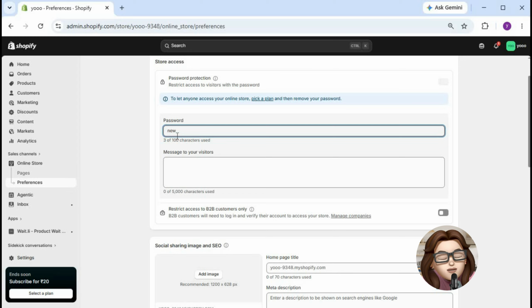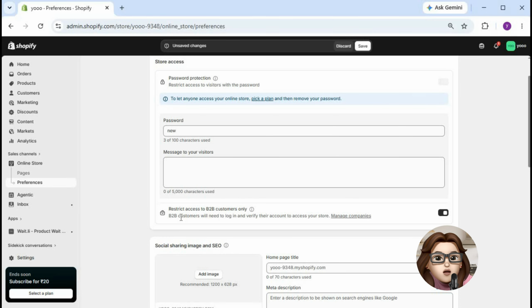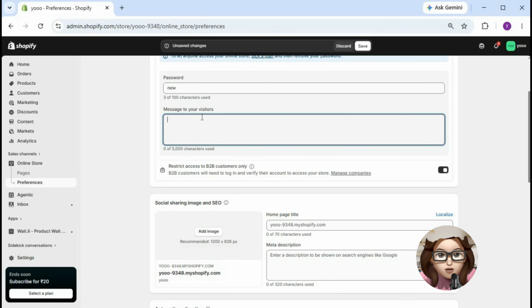Now, check the box that says Restrict Access to Visitors with the password. Once enabled, a password field will appear where you can type the password you want visitors to use when entering your store. Choose a strong and memorable password that isn't easy to guess. You can also add a message for visitors explaining why the store is password protected, such as coming soon or store under maintenance. After entering your password and optional message, click Save to apply the changes.